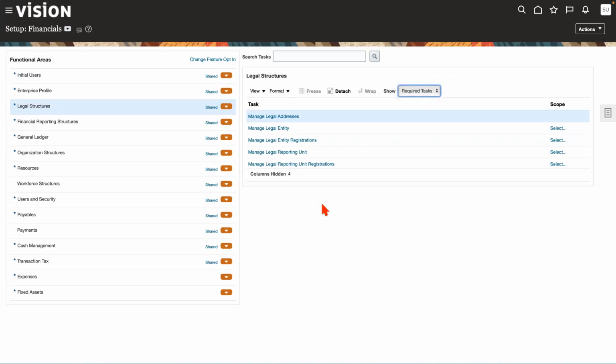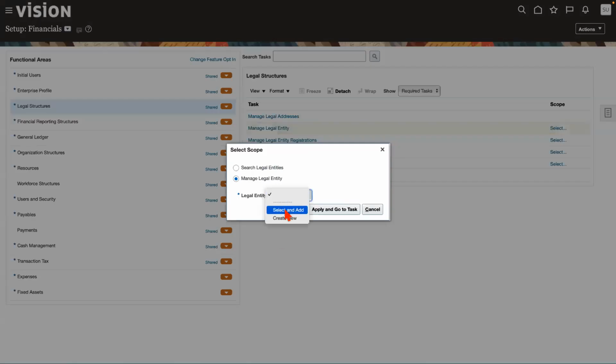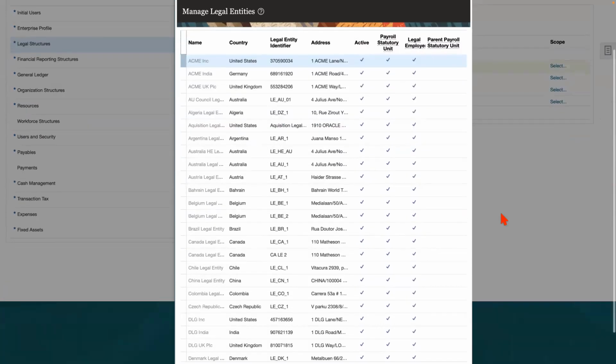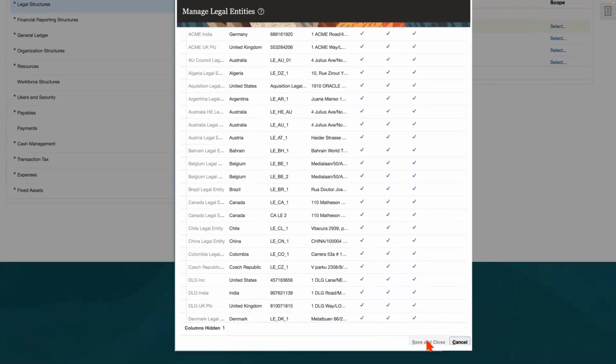So I'm just going to check a few things, just for us to see some of the stuff that is done. Manage legal entity. So our legal entity should have been generated. So select and add, apply and go to task. And you can see that our legal entity was created yesterday. Save and close.